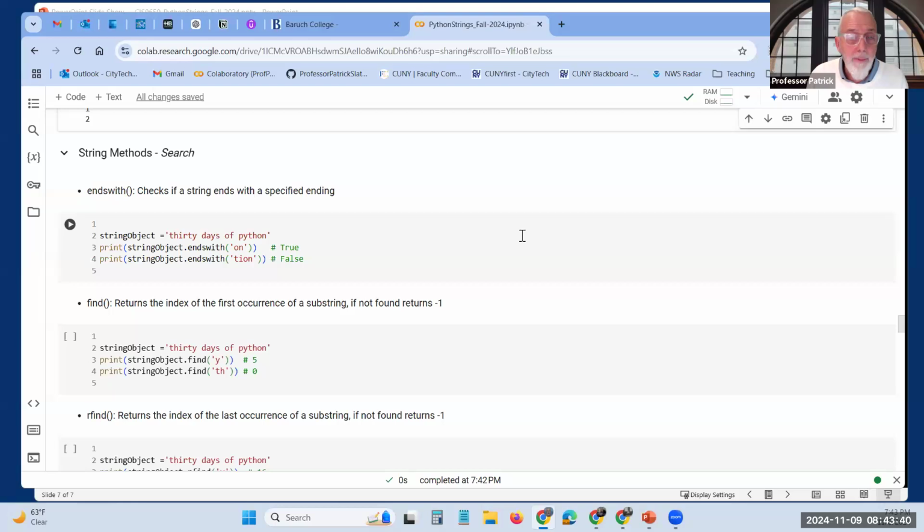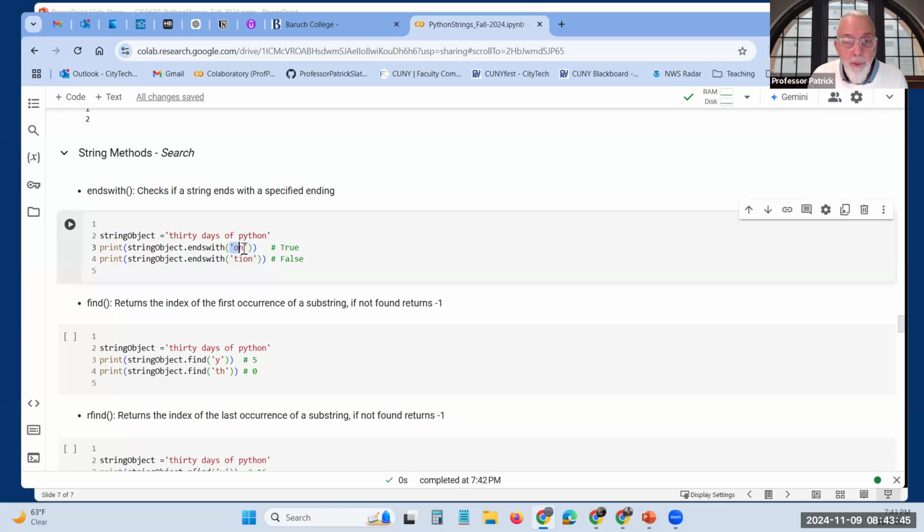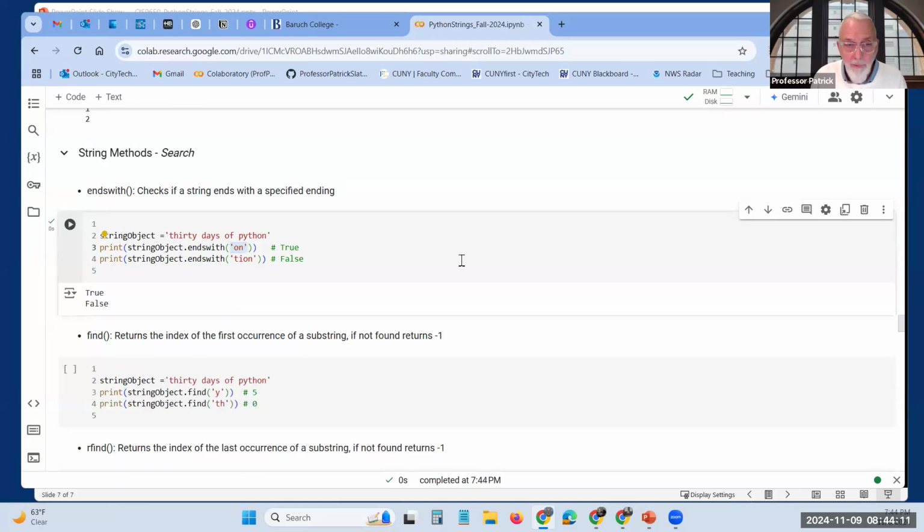So again, we'll use that string object of 30 days of Python. If we want to see if that ends with thon, we can pass that substring in as an argument to ends with and invoke that ends with method on the string object. And we should get a response back that that's true because it does end in thon. The second print statement looks for the substring tion, and that's going to return a value of false for us because the string object doesn't end in tion.